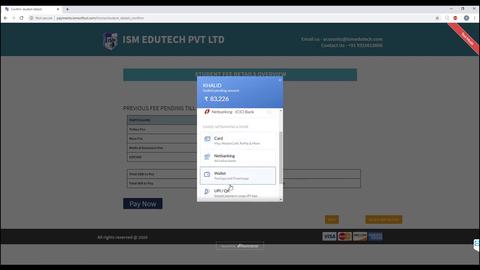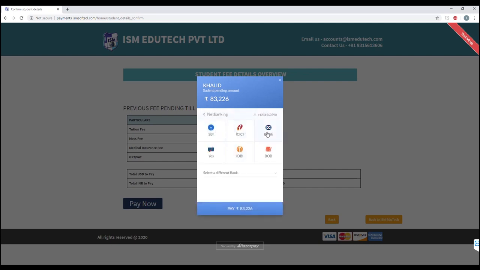You can then select how you would like to make this payment, whether it's a card, which is a debit card or a credit card, or if it is net banking, or if it is a wallet, or you can also pay using UPI or a QR code. If you select net banking, you will see the most popular banks above. If you do not see your bank listed over here, please click the drop down and you will be able to select your bank from the list of banks in the drop down. Once you have selected your bank account, click on the Pay button.